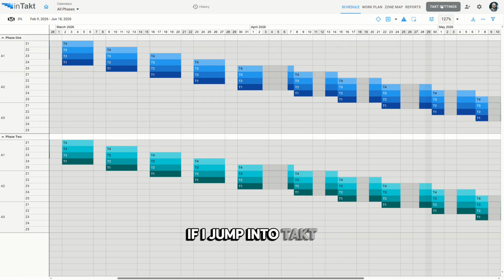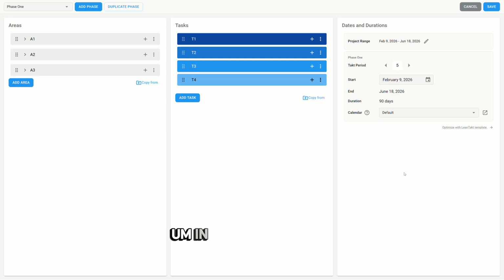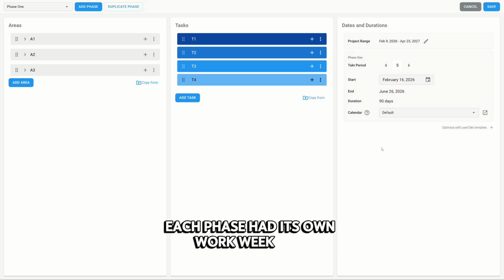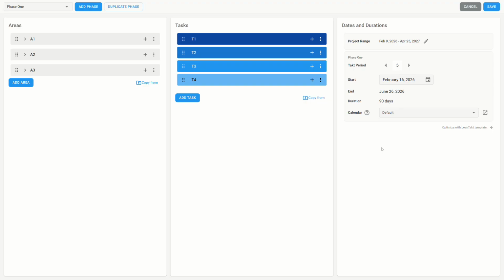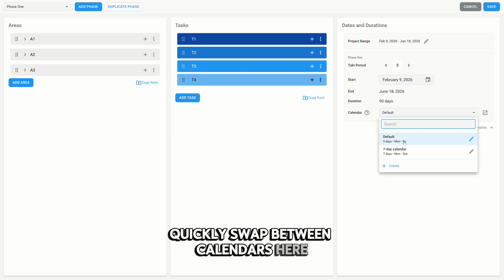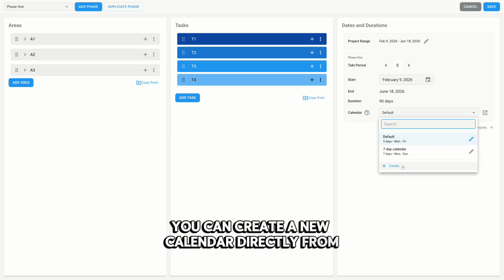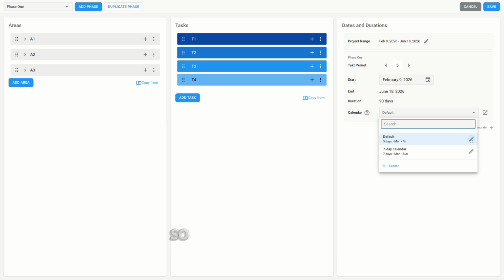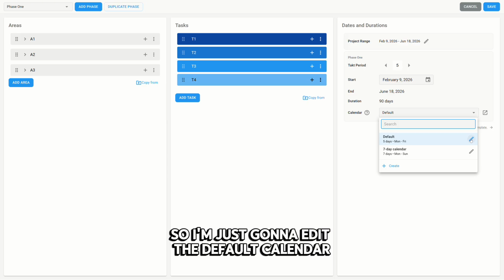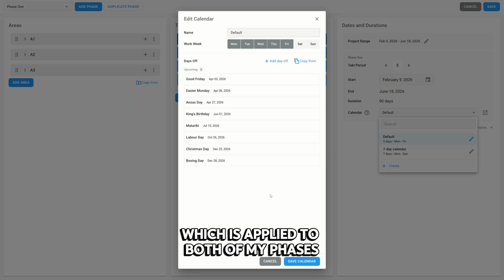If I jump into task settings, in earlier versions of inTakt, each phase, so here I'm on phase 1, each phase had its own work week and holidays. You can quickly swap between calendars here. You can create a new calendar directly from here, or I can edit a calendar. So I'm just going to edit the default calendar, which is applied to both of my phases.